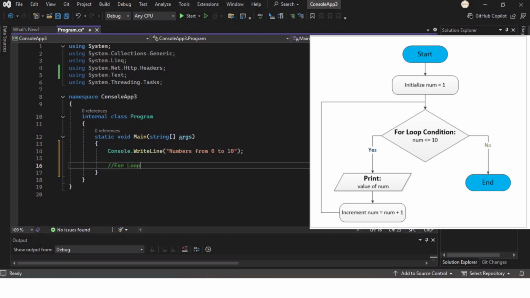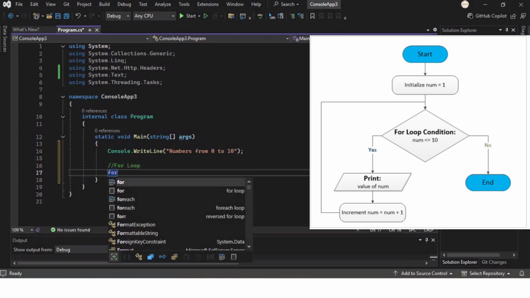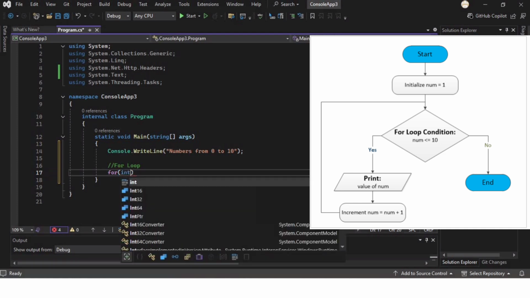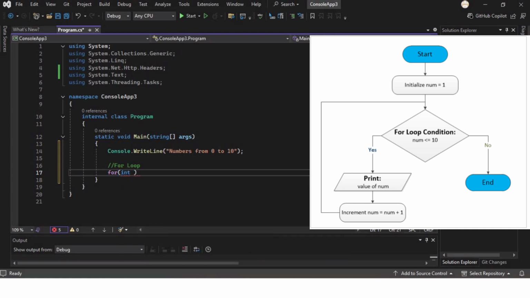Here is a comment: for loop. I'm going to write for, and then enter two parentheses, and inside this parenthesis I will declare the value of the number. The value of the number is going to be num is equal to, and since the code is going to start from 0, I will initialize the value to 0. So num is equal to 0. So this is one thing.